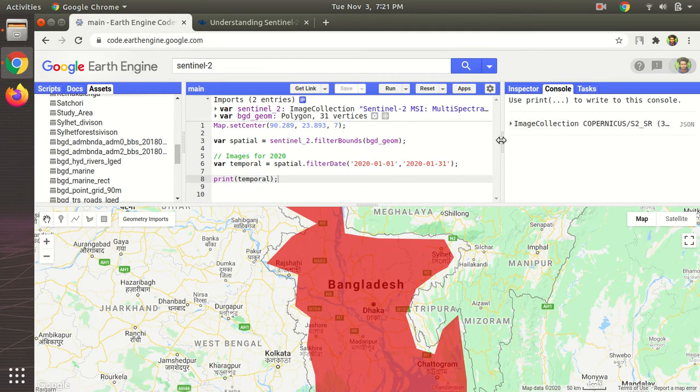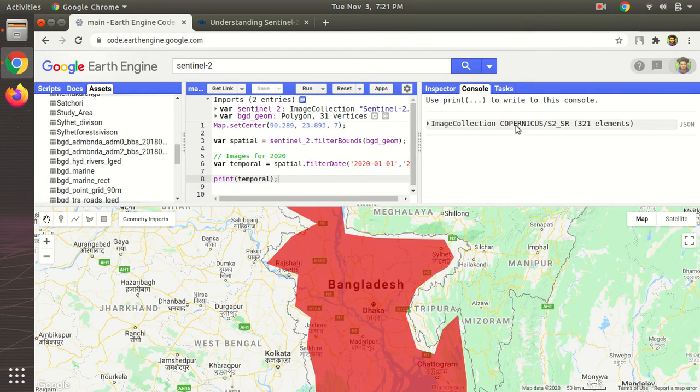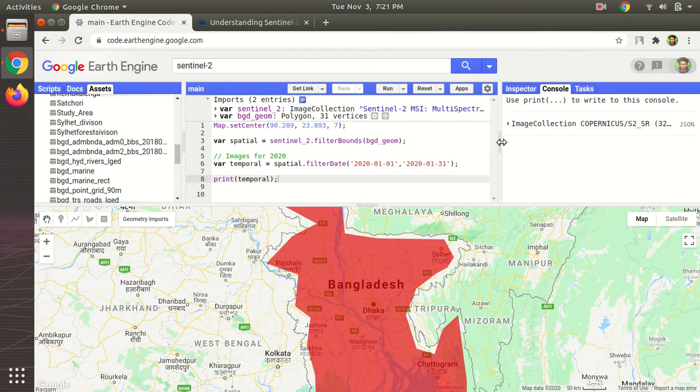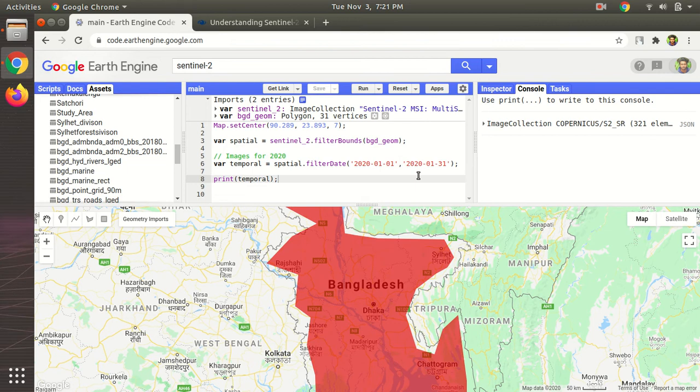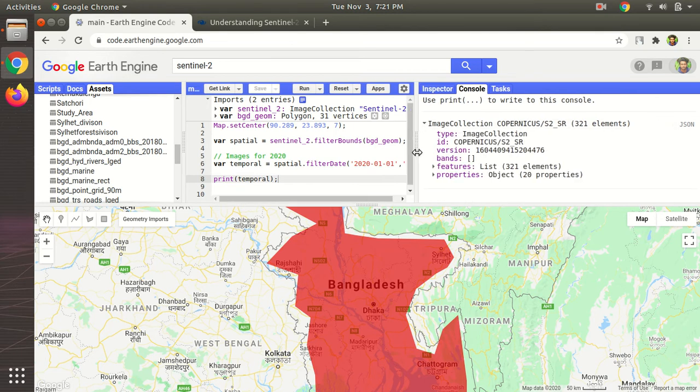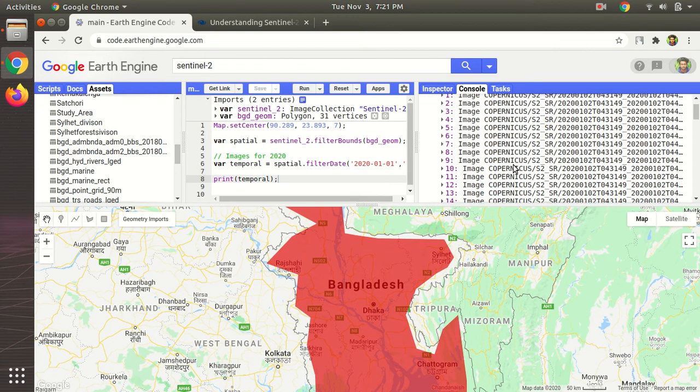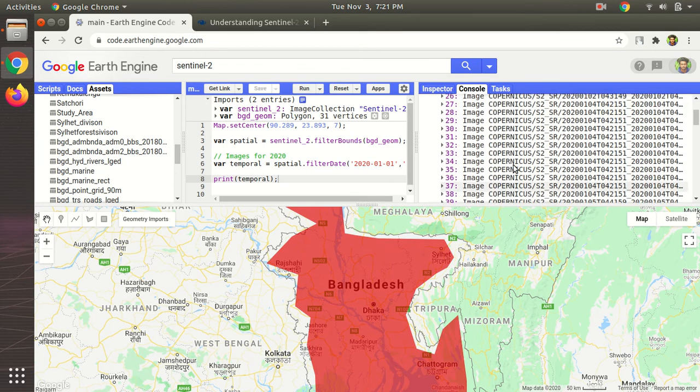See, there are 321 images for the January of 2020 over Bangladesh, and each image is a 100 kilometer by 100 kilometer granule or tile. So you can imagine the amount of data we have being collected over Bangladesh. Now if we were to filter this down even more, let's go here and see each image. So we have 321 images.